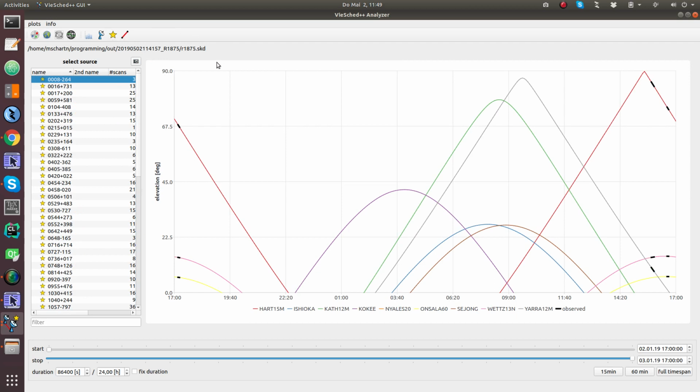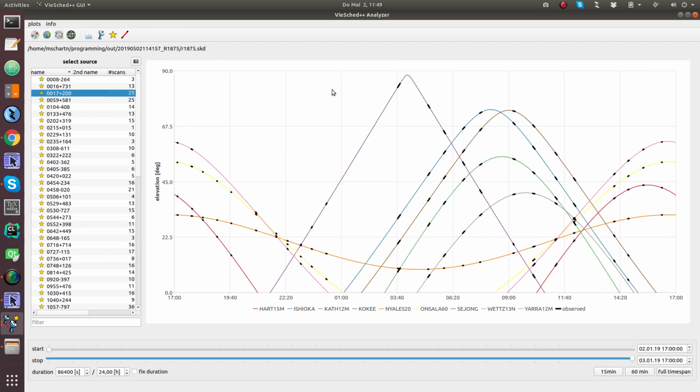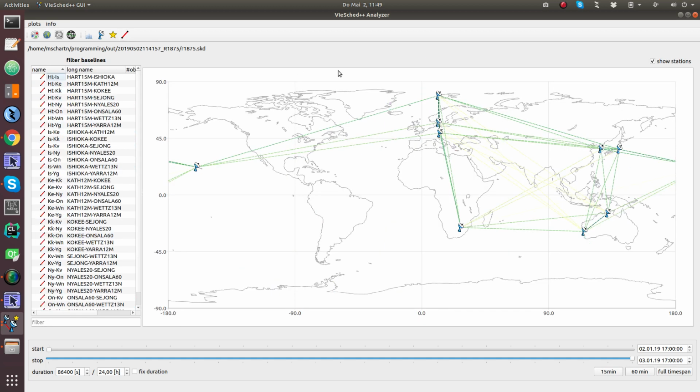Additionally, you can get even more information per source. For example, this is an overview which simply lists when a source is observed over the session and what the elevation of the participating stations is. So here you see the elevations for every station. For example, this is the elevation of Cookie, and the black bars here are the observing times.